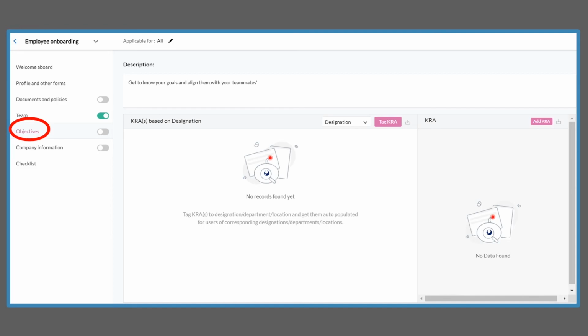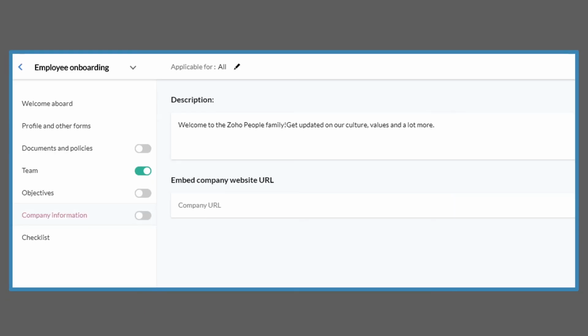Objectives. In this page, the employee will be informed about their goals and objectives. Key result areas (KRAs) can be tagged to the employee's location, designation, department, or even both. Company information. In this page, the employee gets to view more information about the organization by giving access to the company website in the form of an embedded URL.